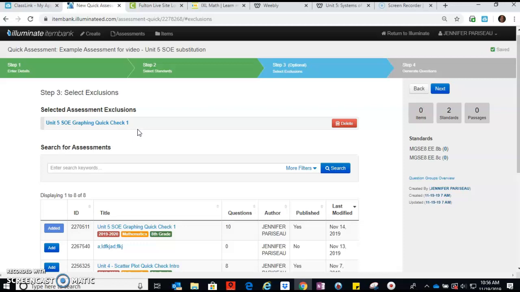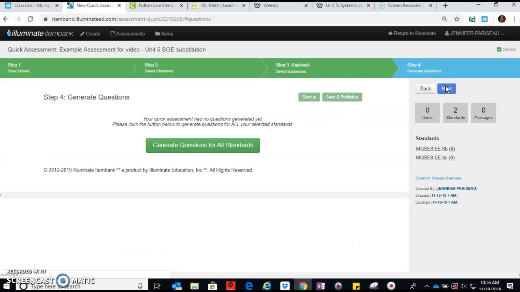This would be great for people creating modified versions they're using in their small groups, and they don't want to accidentally use one of those as their items. All right, so it's not going to pull any repeat questions from there. Then I click next, and now I just need it to generate.